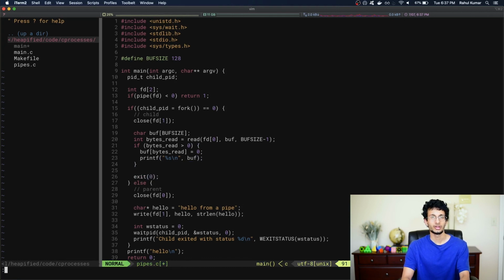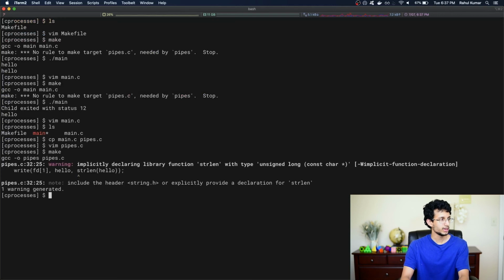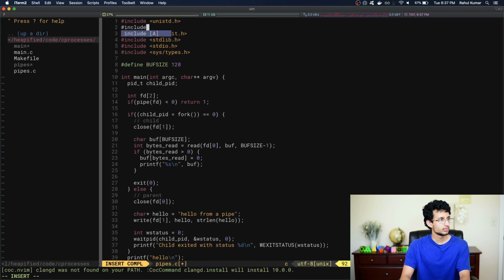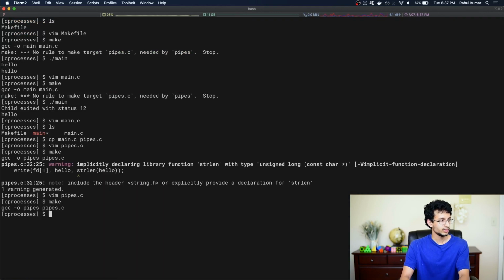Technically, we should also maybe close both sides of the pipe once we're done. But our operating system will probably clean it up, and so it's not a big deal. So let me save this and quit. Let's type make. And it's saying I forgot to import string.h, so let me do that real quick. Alright, let's save and quit, run make, and then let's run pipes.